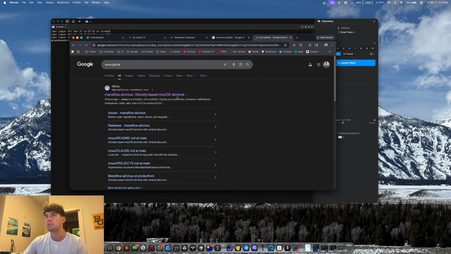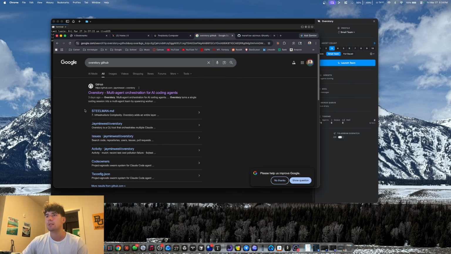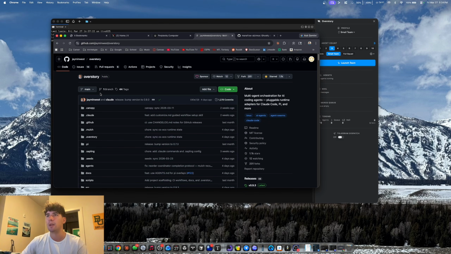First, CMUX. This is an open source terminal platform that just allows you to have split panes, run Claude Code, Codex, whatever CLI agent you want to use. Next, Overstory. I want to give Jamin West a shout out. This is the agent orchestration repo I'm using for the backend of this terminal. It allows agents to share context, send messages back and forth to each other, and it has the orchestrator to builder, reviewer, researcher hierarchy where you have one agent sending messages and controlling the rest of the agents as well.